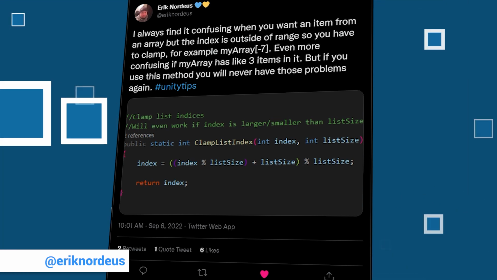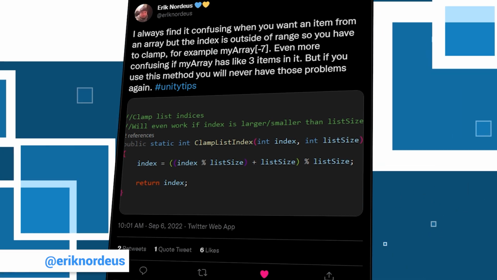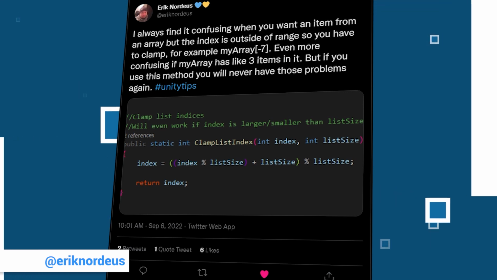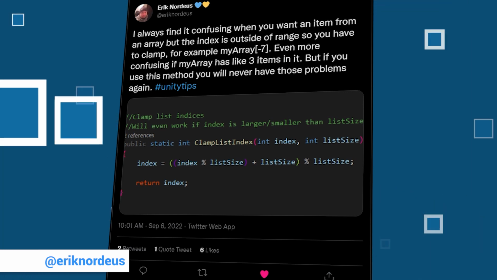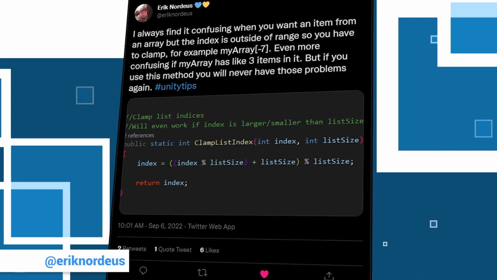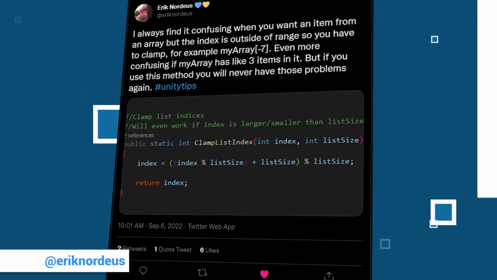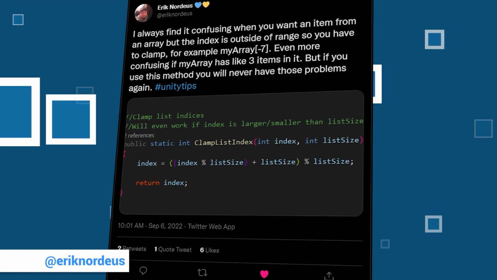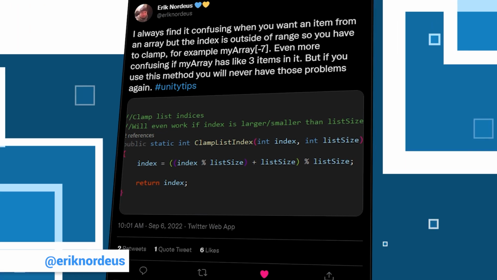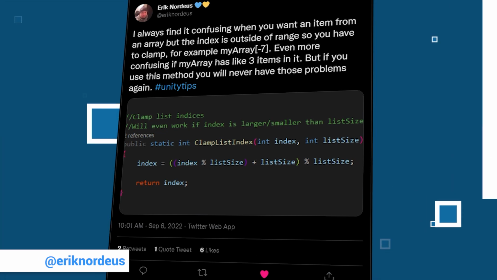Maybe the tip is not purely hardcore, but it can certainly help to get those pesky indices in line. If you ever ran into the problem of procedurally calculating indices that might sometimes be off, take a look at the method he shares to always move the index into a valid range. Part of his tweet is a screenshot with the code.